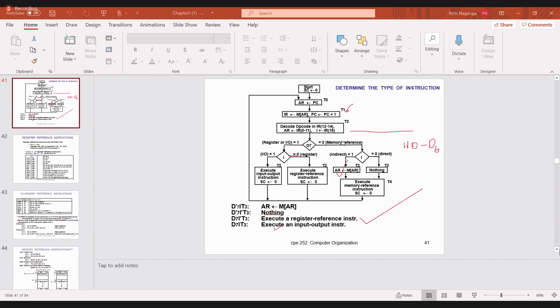When D7 is 0, it is a memory reference instruction, because the opcodes present in memory reference are 000 to 110. If you have any confusion, see the slide and you will understand.